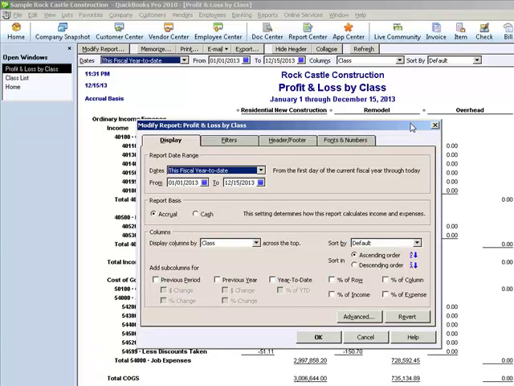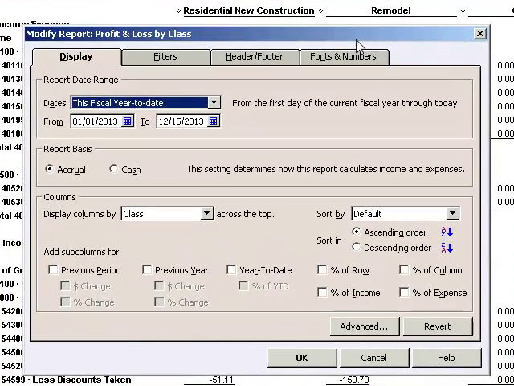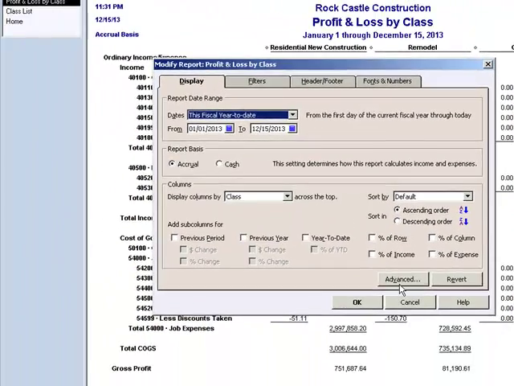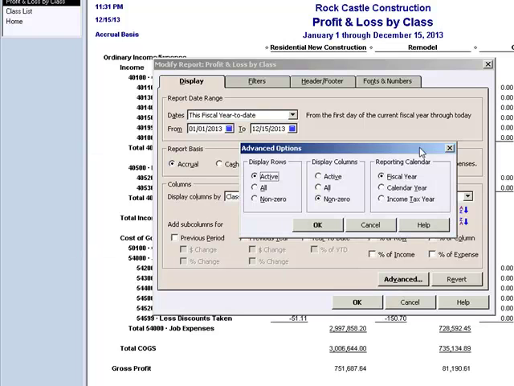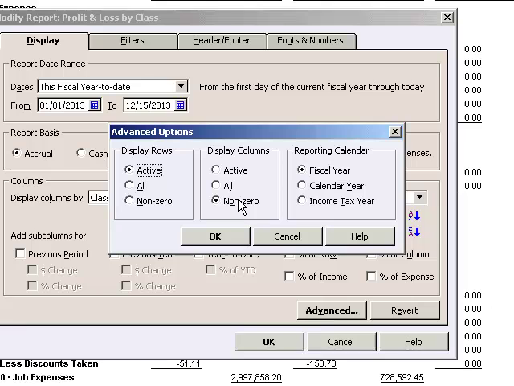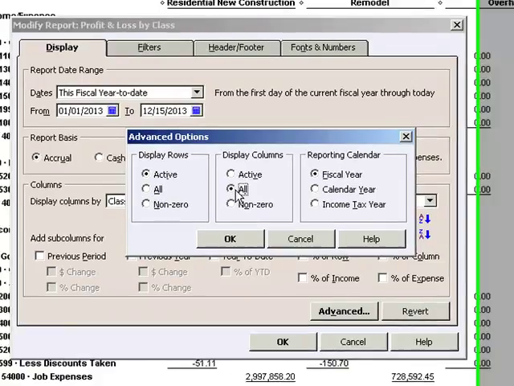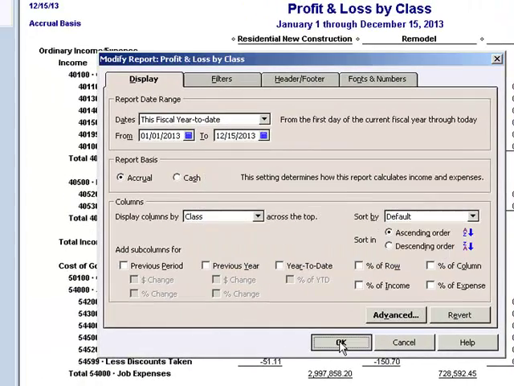I'm going to drag this box over from my other screen. It's going to pop up this report modification screen, and we just need to go down to Advanced. On display columns, by default it's non-zero, and since we've never entered any transactions into those new classes, they all have zero balances for income and expense, etc. So I need to say I want to see all the columns regardless of whether they're non-zero or not. So I'm just going to click All and hit OK, and then hit OK again.